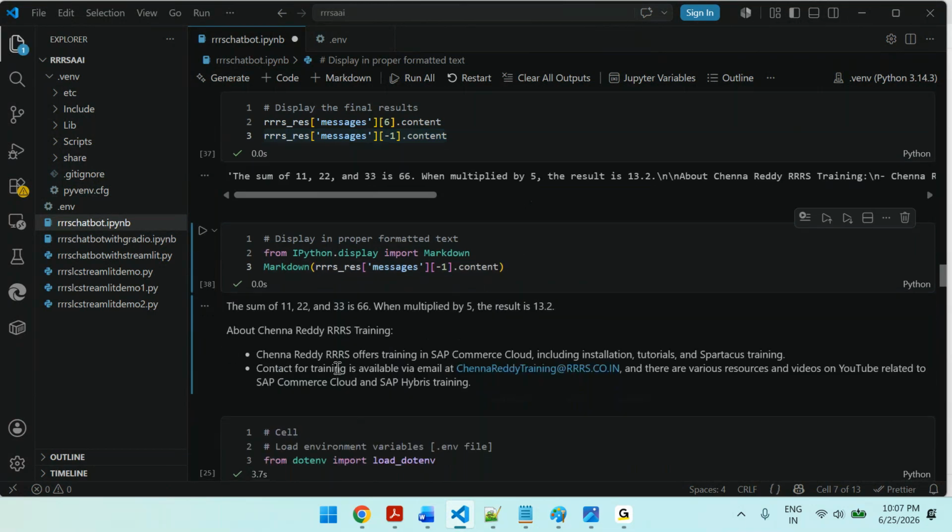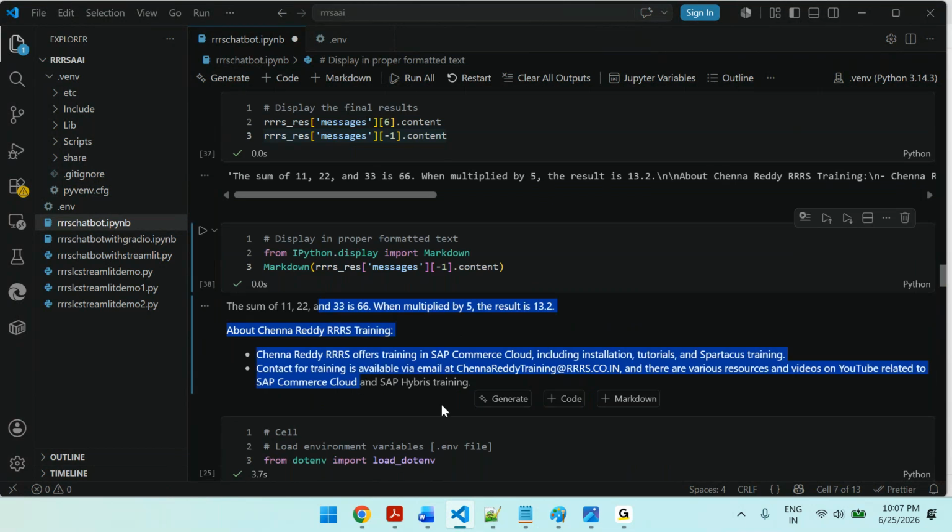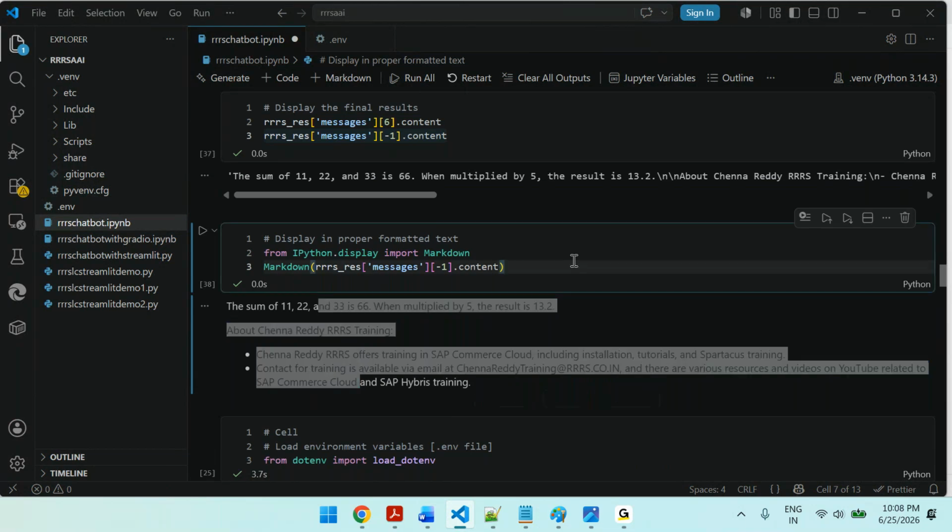Now you can see it is displaying the results in proper formatting. That's it. Like this, you can do it.